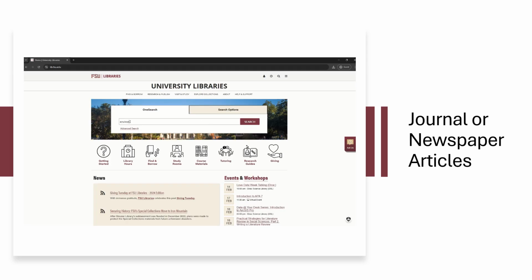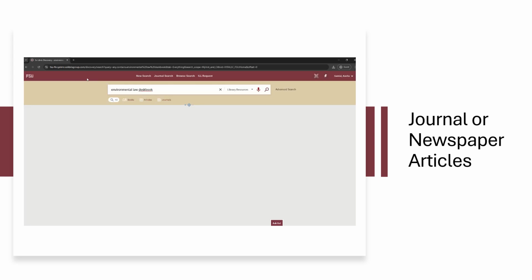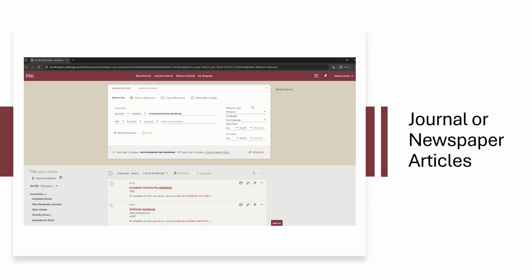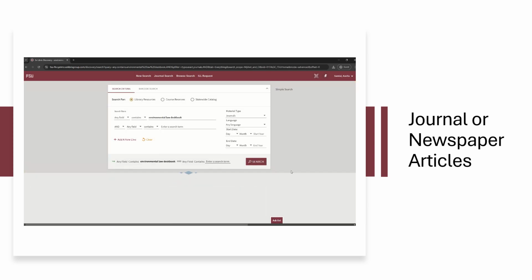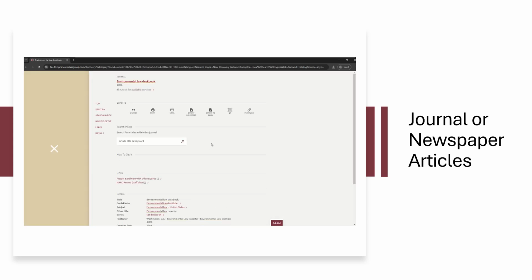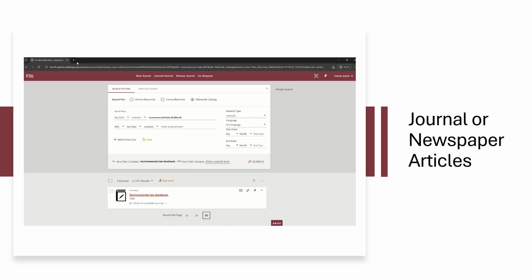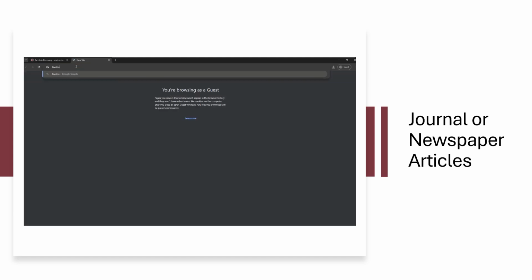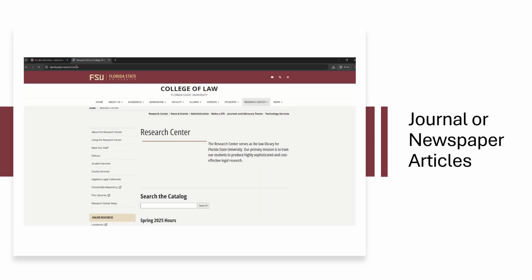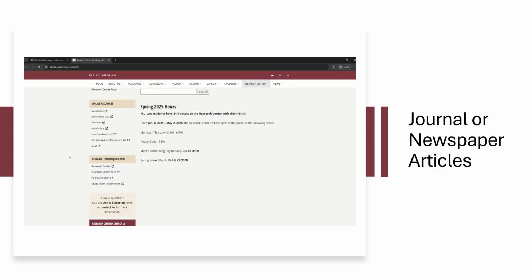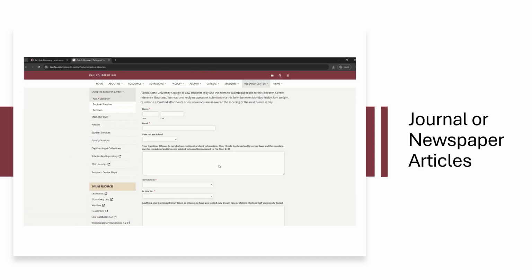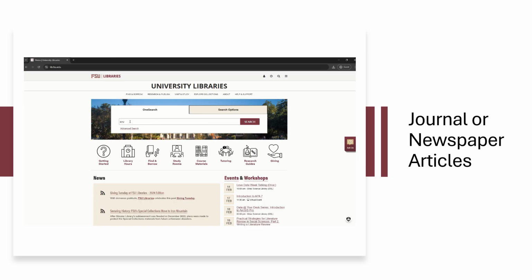If you try to UBorrow something from a journal or newspaper, you will probably get the message, "No services available for this item." In this scenario, let's say you need an article from the Environmental Law Desk Book. As you can see, we've gone through the FSU catalog, narrowed to journals, and nothing has come up. Moving to the statewide catalog, one result does come up, but that "No services" message comes up. At this point, you would go to the Research Center website and use the Ask a Librarian form or email ill@law.fsu.edu. Regardless of which contact option you choose, be sure to include the entire citation. Shown here is the Ask a Librarian form.